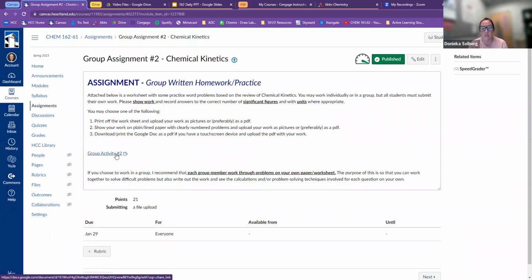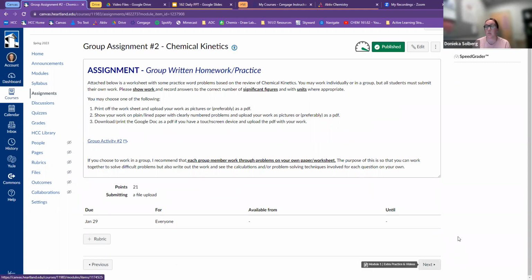You are welcome to work together. So if your work looks identical to somebody else's, I totally understand why that would be. But make sure that you get those done and upload that. And you do not have to do question by question, just one assignment upload is fine. I prefer a PDF, that's easier for me to grade. But if it's pictures, that works too. Okay.